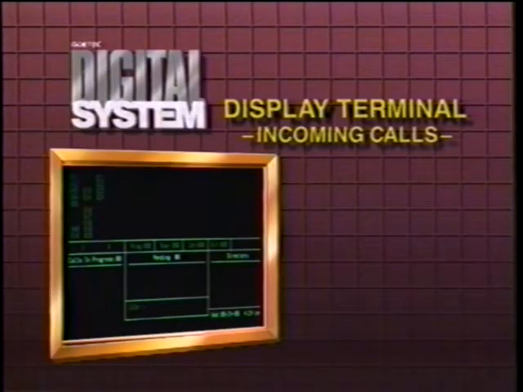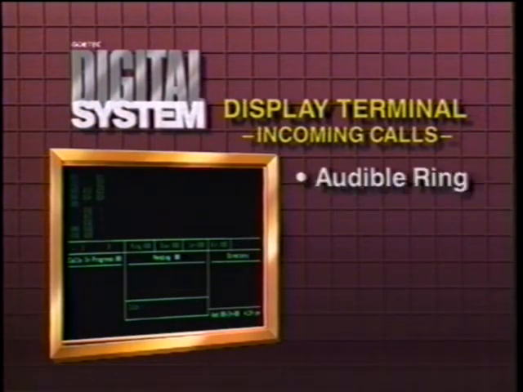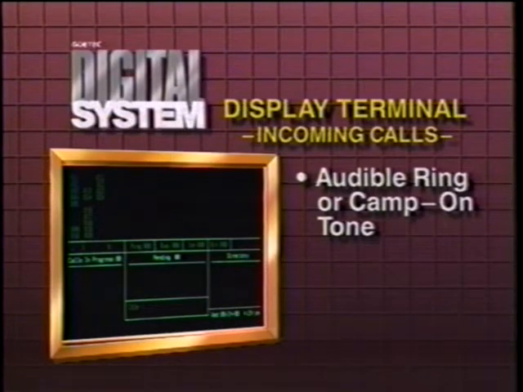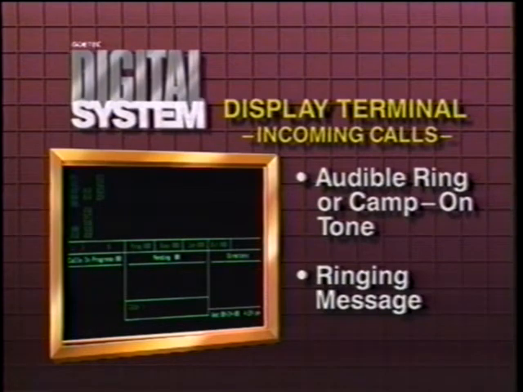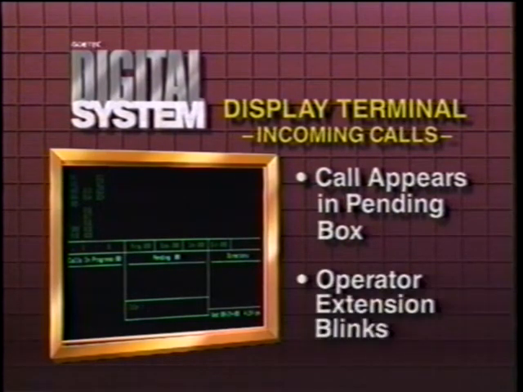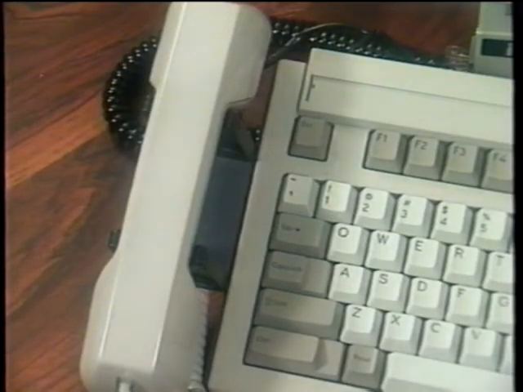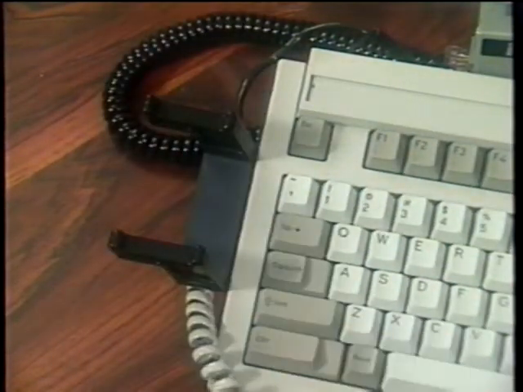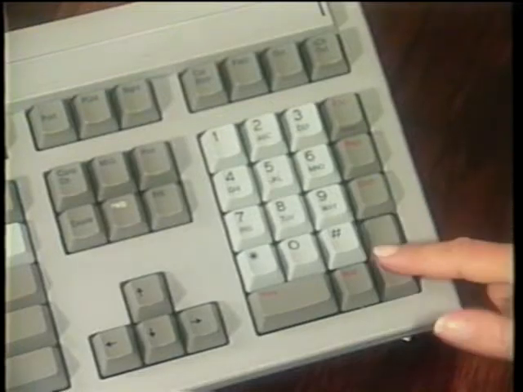Incoming calls are indicated at the operator terminal in 4 ways simultaneously. You hear an audible ring or a camp-on tone. A ringing message will appear in the active call box. The call will be displayed in the pending box, and the operator extension number will blink in the extension status box. Upon hearing the ringing or camp-on tones, lift the handset and press the release key.